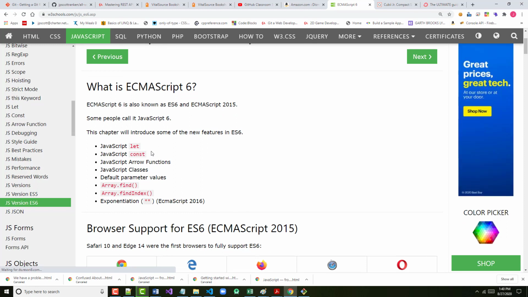Did I ever tell you what Ecma stands for or not? It's the European Computer Manufacturers Association, believe it or not. It's basically the equivalent of the W3C, but for JavaScript.